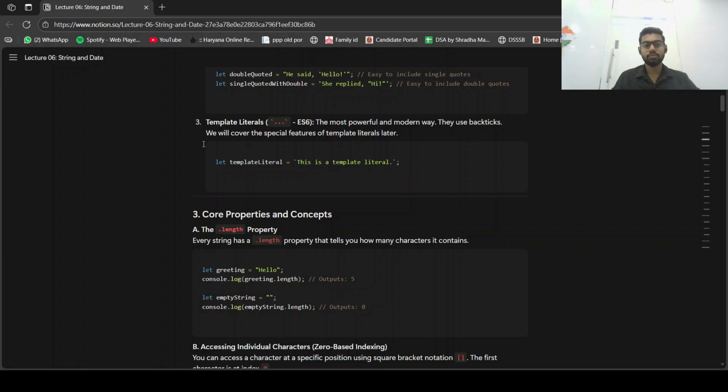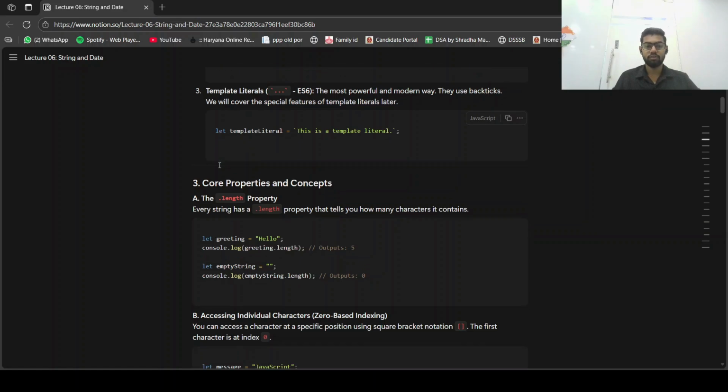Now let's move on. Third point, template literals. Template literals are part of ES6. The most powerful and modern way, they use backticks. We will cover the special features of template literals later. Okay. How can we define it? To declare a template literal, we have a variable templateLiteral is equal to, and here we have a string. This is a template literal, and we wrapped it in backticks. This one backtick and this backtick.